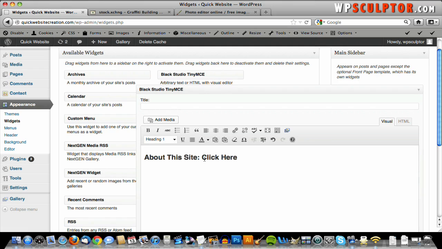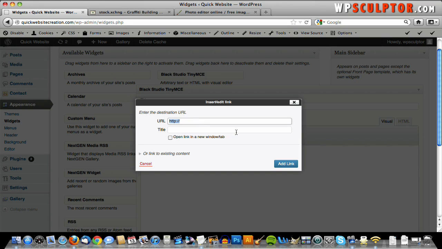And then I want click here to actually be clickable, so that when you click on that, it's going to take you to the about page of our site. So go ahead and highlight that. And then this button right here is the link button. Select that, and it's going to ask you for the destination URL, which is the web address for the page you want that to take you to.